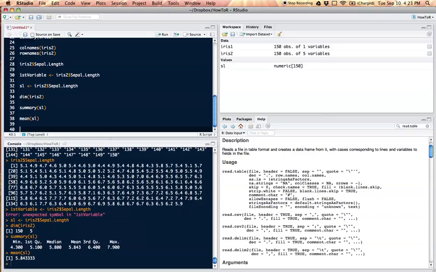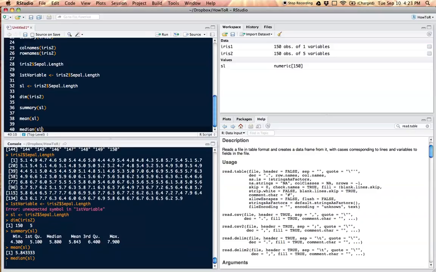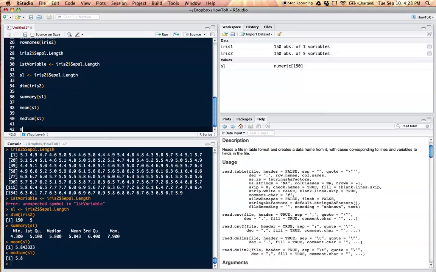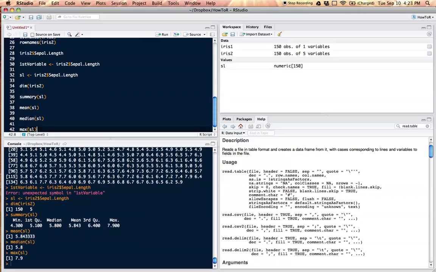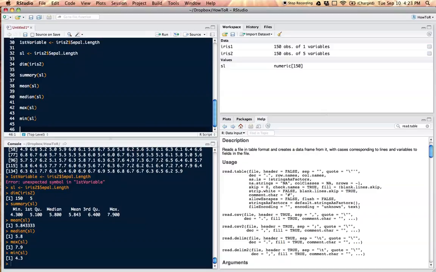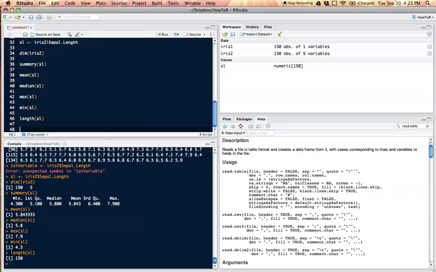You can also do the median of SL. All right. You can find the max, the min, or the minimum. You can also see how long the vector is, length, SL. Okay, those are all interesting things.